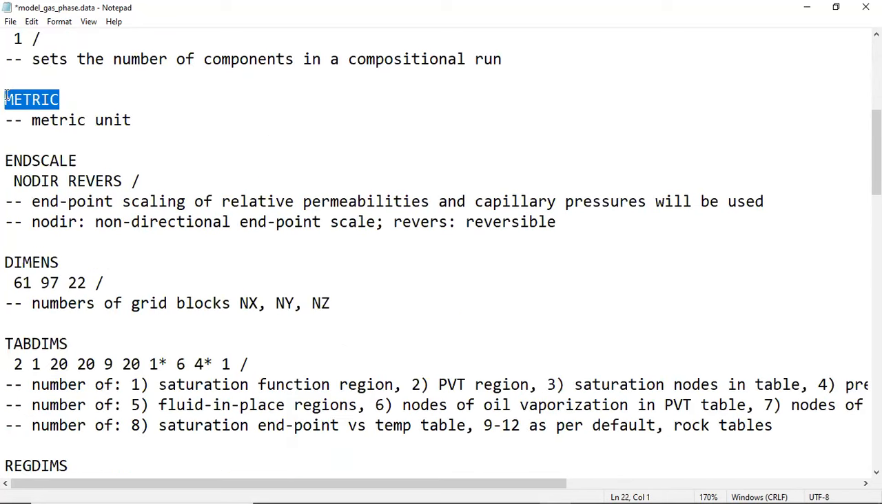And then METRIC, because we will involve metric units. It's something like meter, kilogram, second, all right? And then ENDSCALE. The first thing, ENDSCALE. It's endpoint scaling of relative permeabilities and capillary pressure. Okay, so for the modeling or the calculation of the relative permeability and capillary pressure, we will use endpoint scaling as the scaling technique. All right, so that's ENDSCALE.